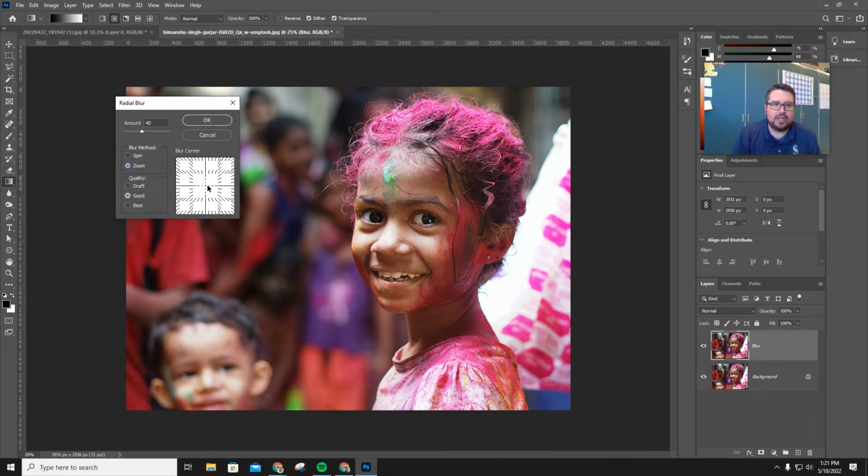Over here on the right-hand side, you have blur center. This is where you can choose where your blur starts from, where it emanates from. I want it to be kind of in the middle of the face here, and unfortunately, I have to guess at it. I know that it's over here, kind of in that third horizontal line and a little bit up. I'm going to guess it's right about there, so I'm going to hit OK.